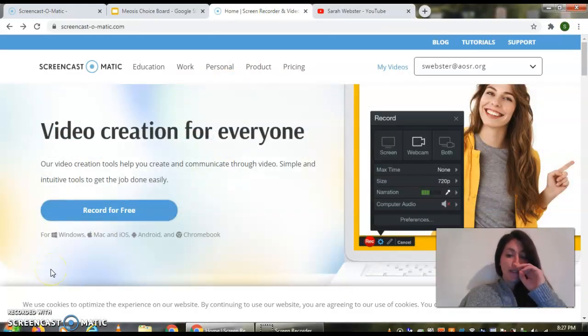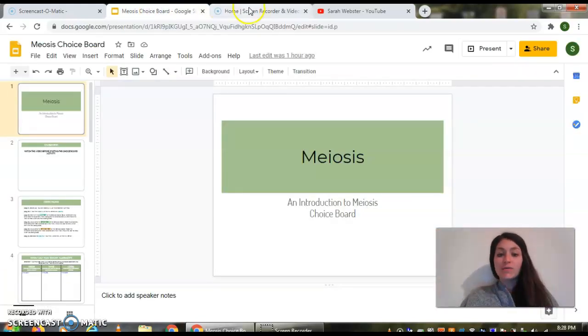It's super easy to use in terms of adding a camera on the right hand corner, or having no camera, or having the whole screen camera. You can also toggle between different tabs.